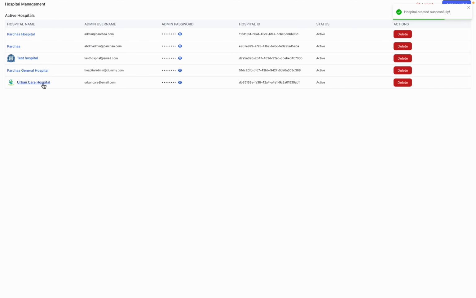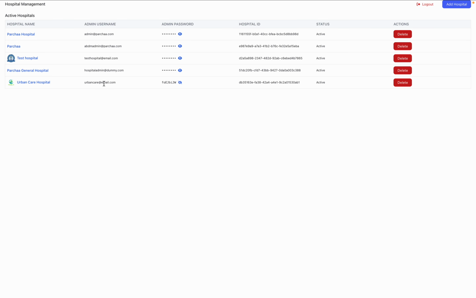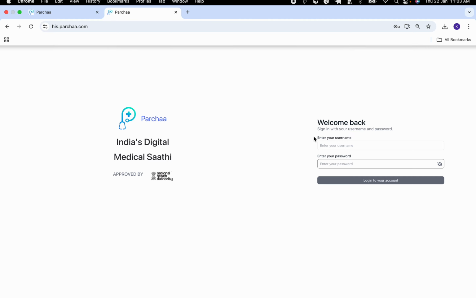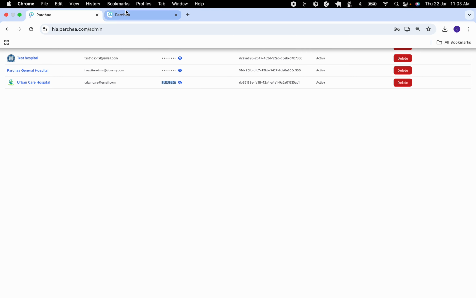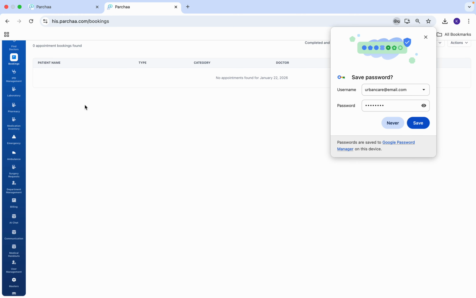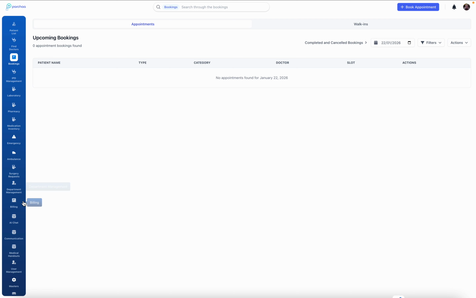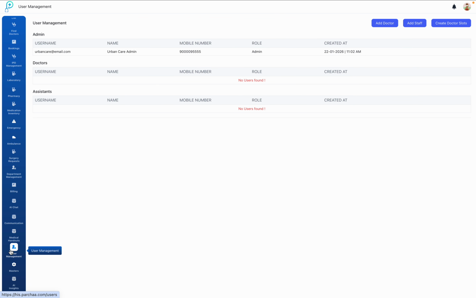So this would create a new hospital for me, and this would give me the login credentials for this hospital. So let's go and try to log in with this particular username and password. Okay, so now we have the full set of operations which are available inside this hospital. Let's start by creating and adding few users. So this is the user management tab. Here we can add doctors or staff people.